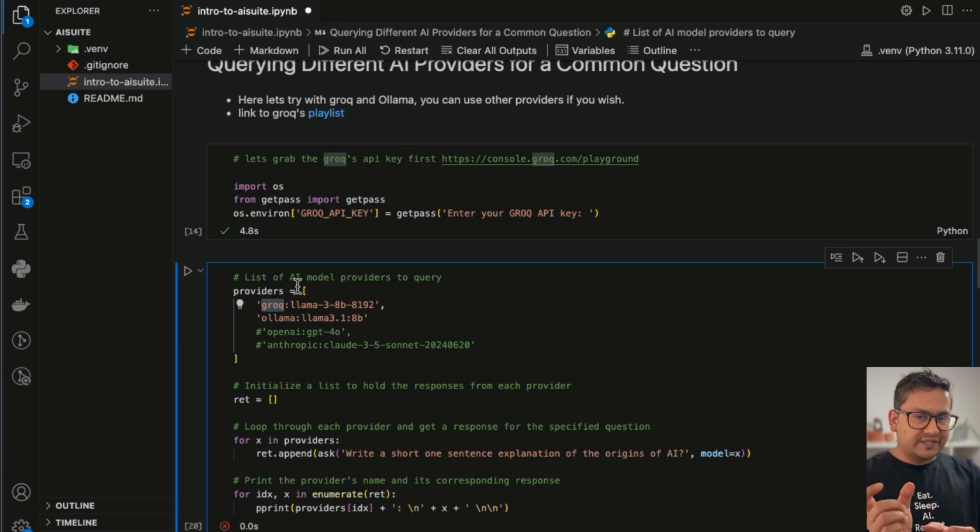This is the interesting part, and this is case sensitive. Here you need to provide groq and the model that is present in Groq, and ollama and the model that is present in Ollama. Similarly, you can use OpenAI, Anthropic, or different providers which are supported by the AI Suite. So this is the main idea here. And now I'm using Groq and Ollama, and other things are the same as before.